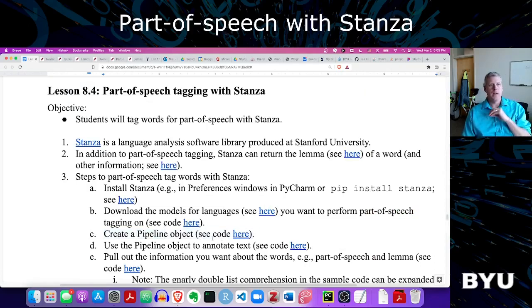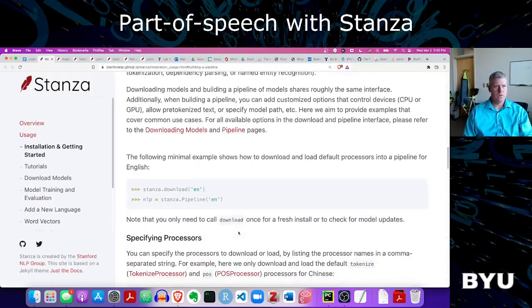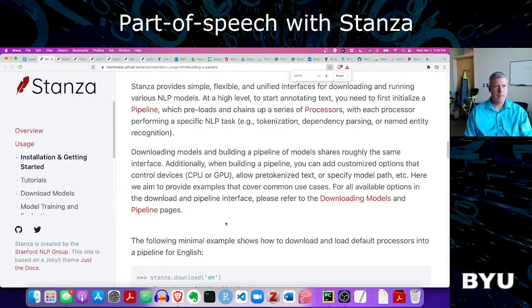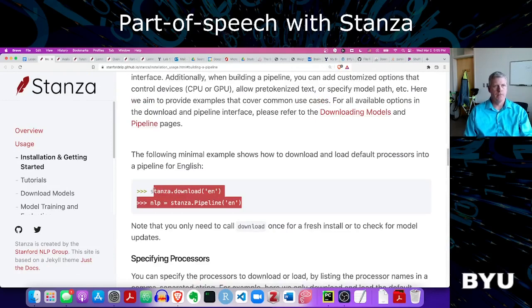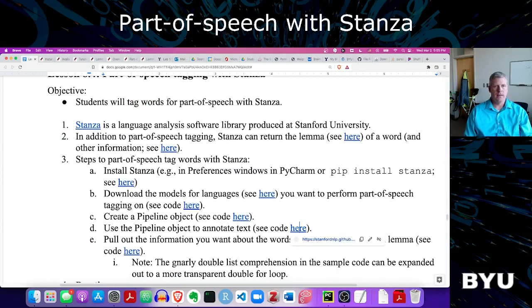Then you create a pipeline object. And the way you do that is very simple. Let me zoom in right in here. Right in this code, the second line does the pipeline part of it. It's stanza.Pipeline with a capital P, and then the two-character code for the language you want to work with. So for English, it would be EN. Okay, and then you use that pipeline object to annotate data.